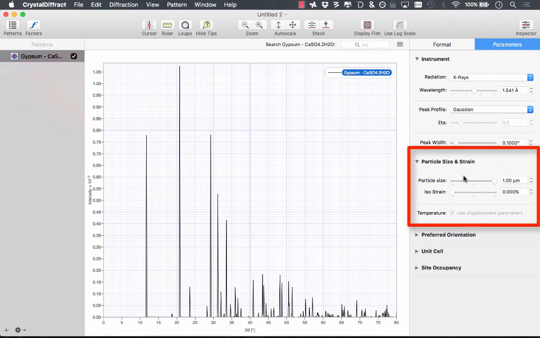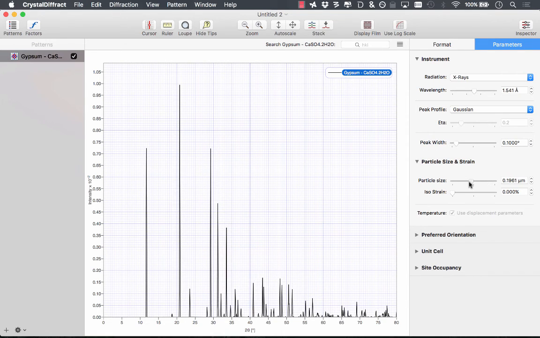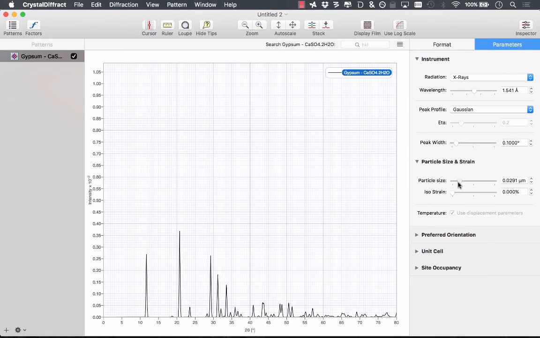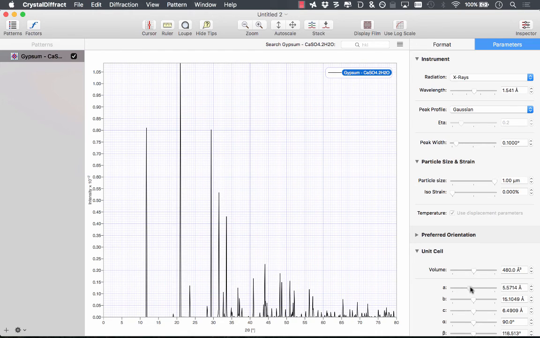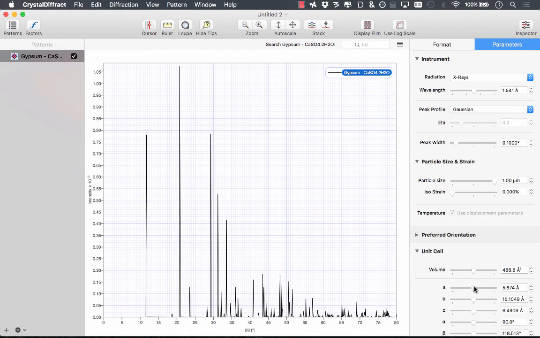We could look at particle size and strain effects and see what impact they would have on the peak intensities and the peak shapes. And you can see those broadening as we get to a very small particle size. And we can also do the same to model changes in the lattice parameters and see what impact those would have on the peak positions. This is all very helpful, useful stuff.